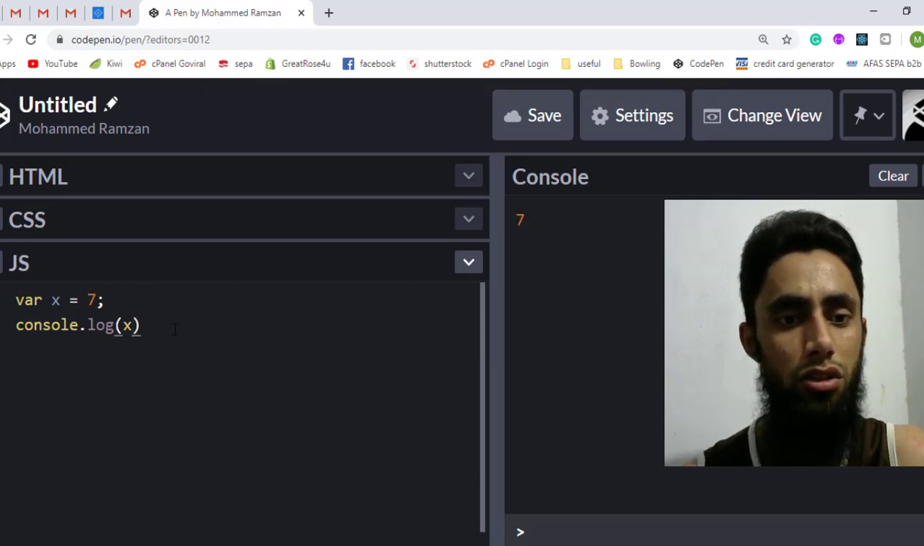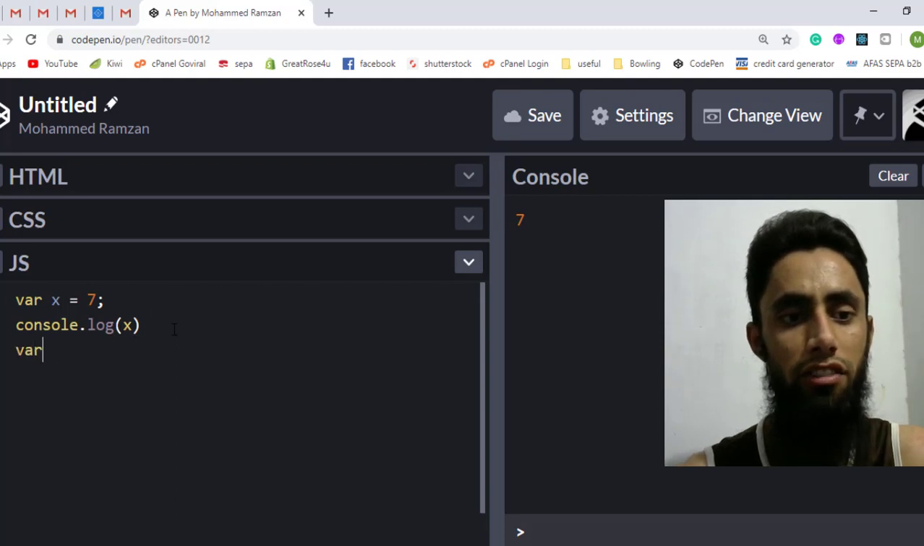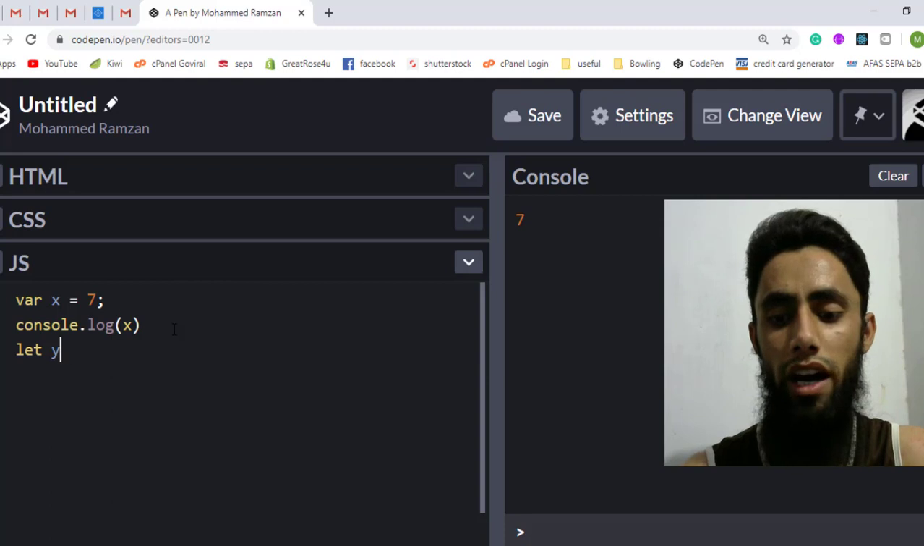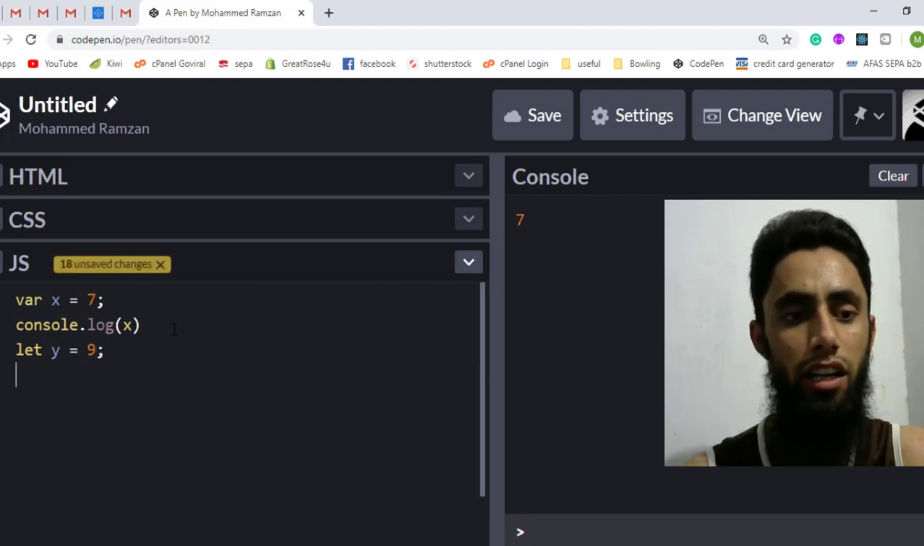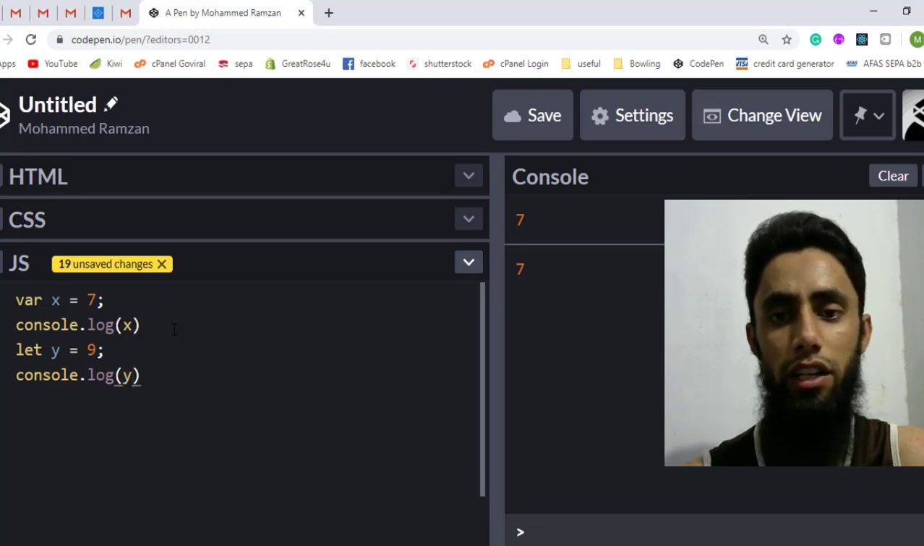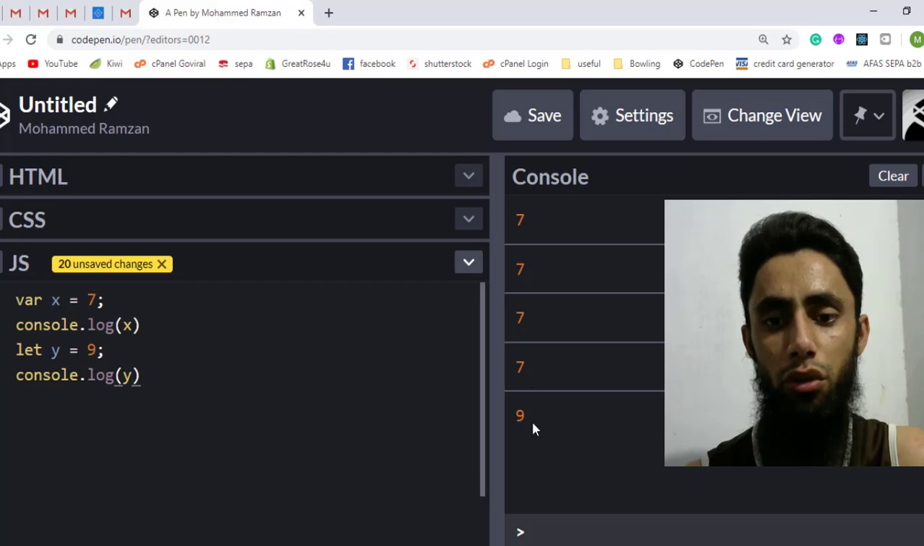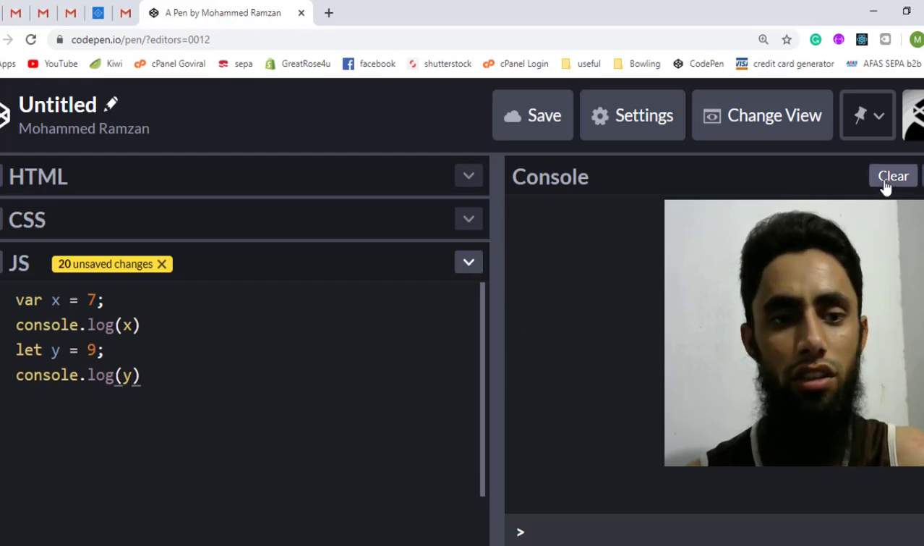In the same way, for example, I have let y equal to 9, and I also want to console it over here, and you will see that the value of y is shown over here. So here is the value 9. I am going to clear the console for now.